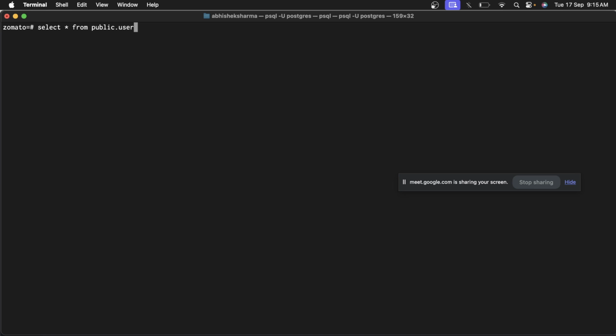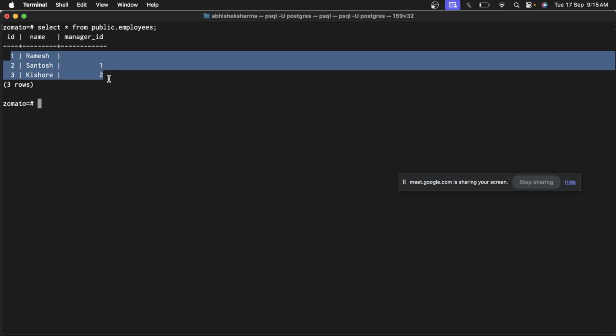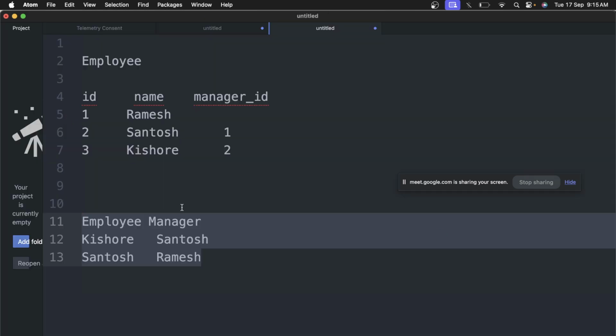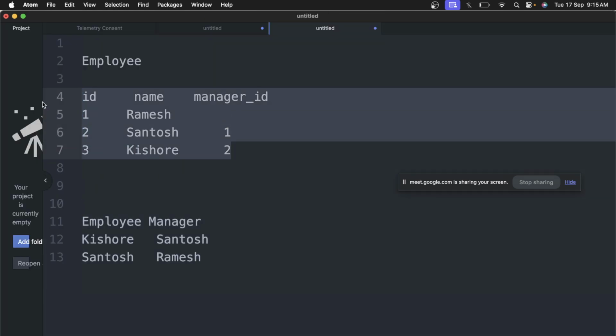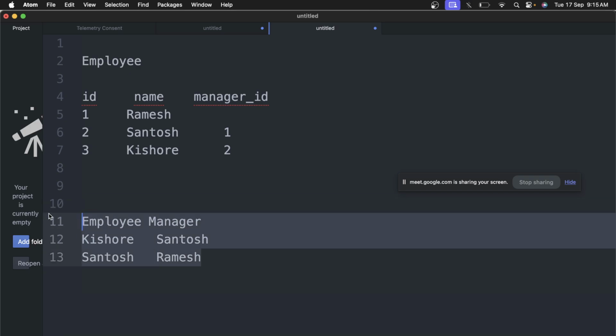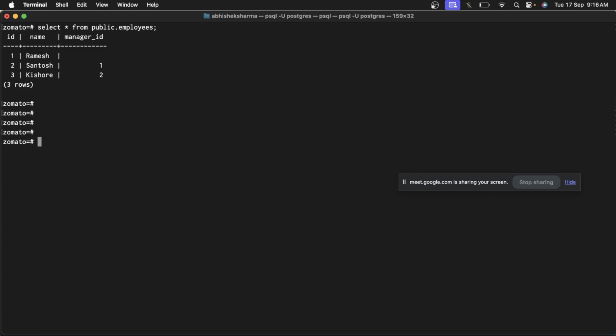So now if we check our data in the employee table, this is the data that we have. And now we want the data this way, so this is how we want the output, right? I want names. With Kishore I want Santosh, and with Santosh I want Ramesh, right? So how can I do it?